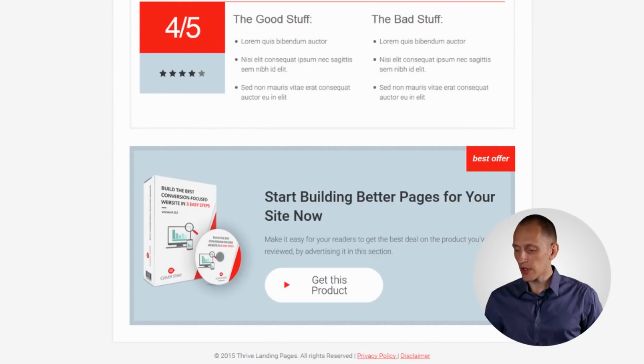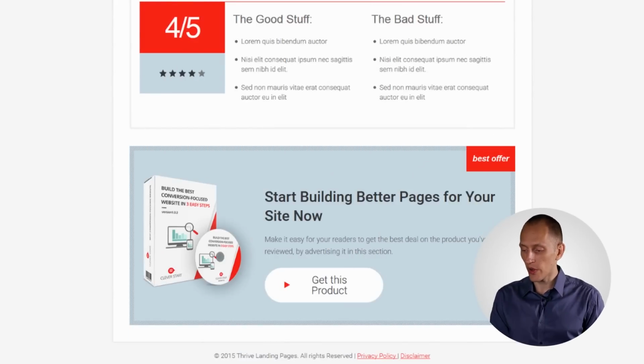And then after this, at the very bottom of the page, we finish strong with the promotion box. So here we have a box that clearly highlights, okay, this is a good product.